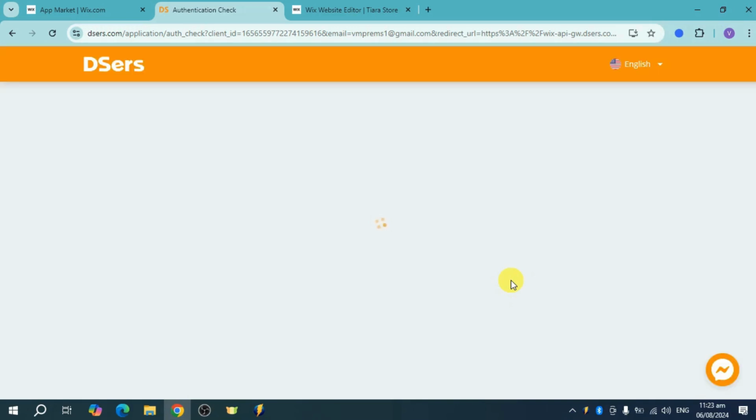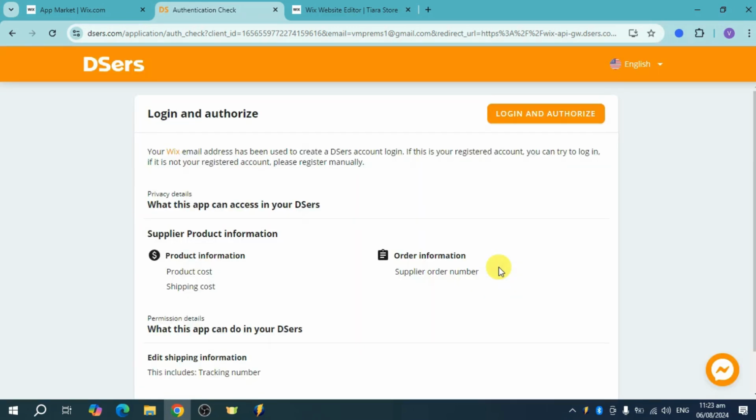So you just need to head over and then sign up if you don't have an account for that particular application yet. So that's how you install a dropshipping app on Wix.